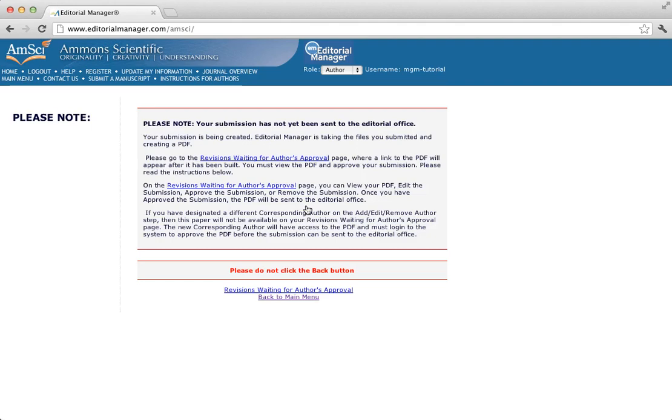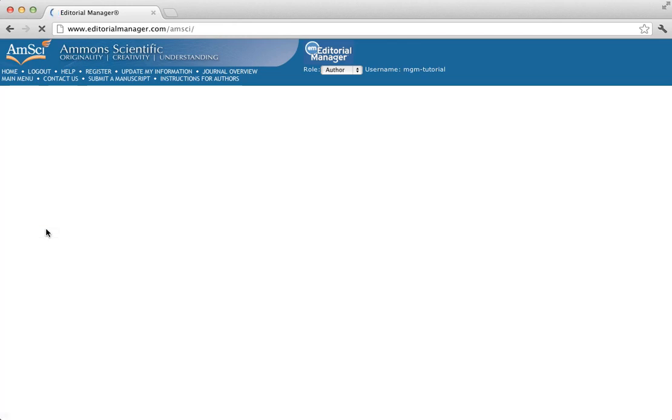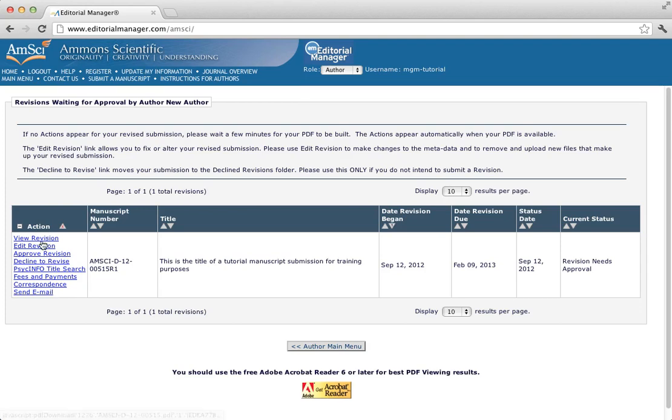You probably will receive an email at this point telling you that you need to approve your PDF. You can go away and click through your email to get to it, or you can click right here, Revisions Waiting for Author's Approval. Again, we need to wait until the action links appear. That tells you that your revision has actually uploaded. Okay, it is uploaded now.